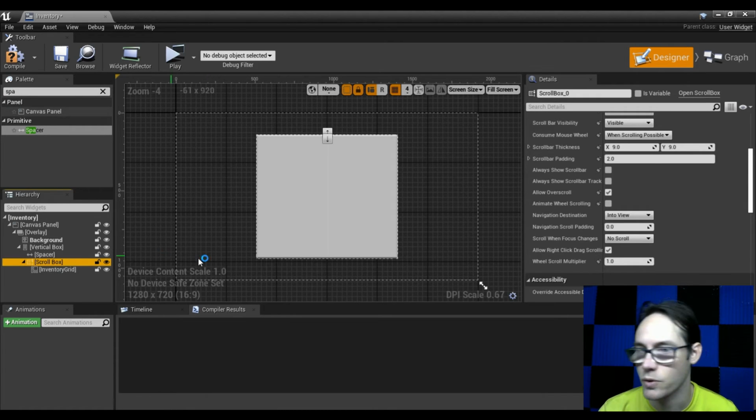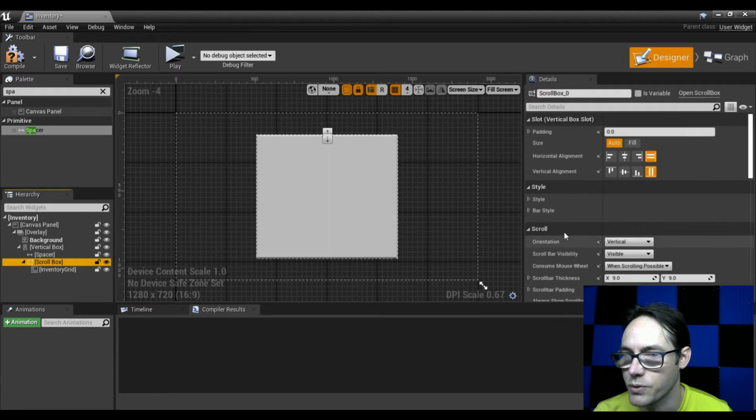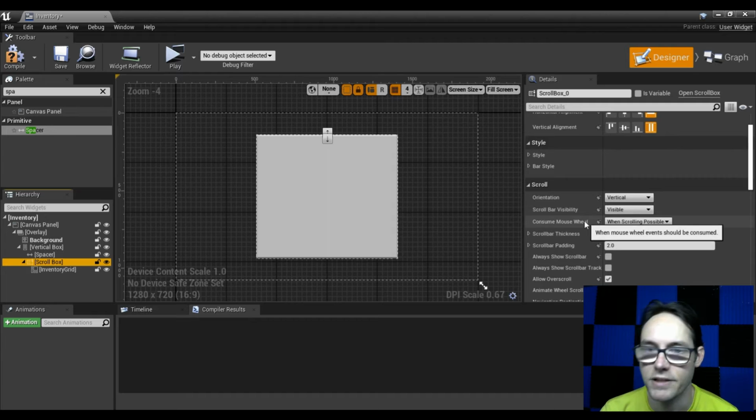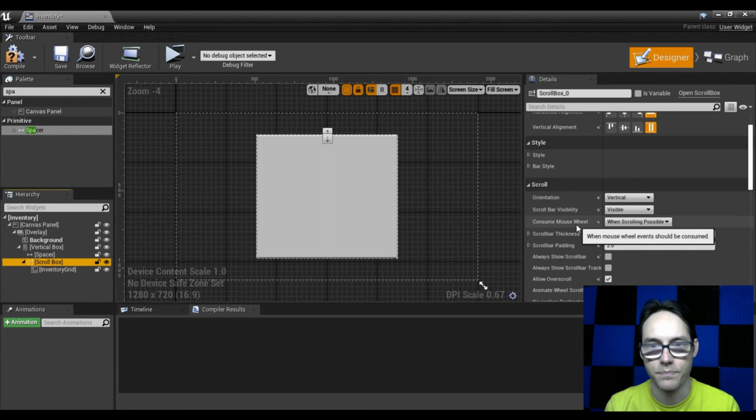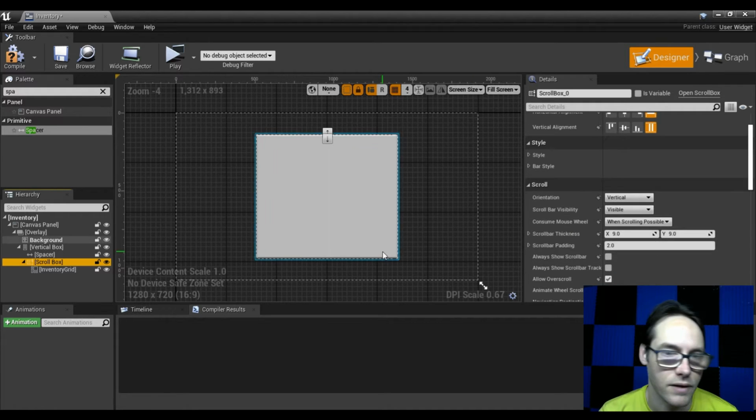I'm going to go ahead and grab my scroll box. You can see that we have the scroll type, style, and bar style. We also have orientation. I'm going to go ahead and keep this as vertical. And I do want the scroll bar to be visible. Vertical, visible, and when scrolling is possible. So if the box is ever bigger than its container, it'll be scrollable. And that looks fine. I'll leave that as it is.